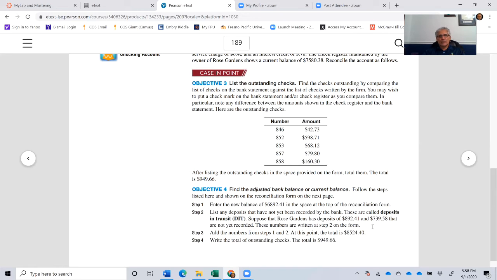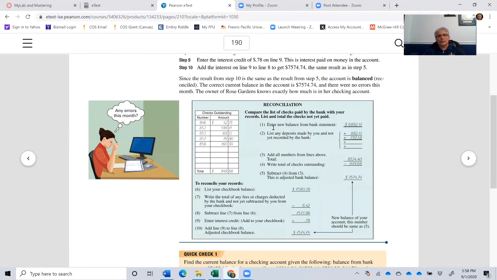So what we need to do is we have a listing of 892.41 and 739.58. We need to add those up together, right? Let's go see what those add up to. We're going to list the new balance from the bank statement, 6892.41. This came from the statement. Now we're going to add the deposits in transit. After we add these two deposits in transit to the bank balance, we get $8,524.40. So this plus this plus this gives us this, 8,524.40.